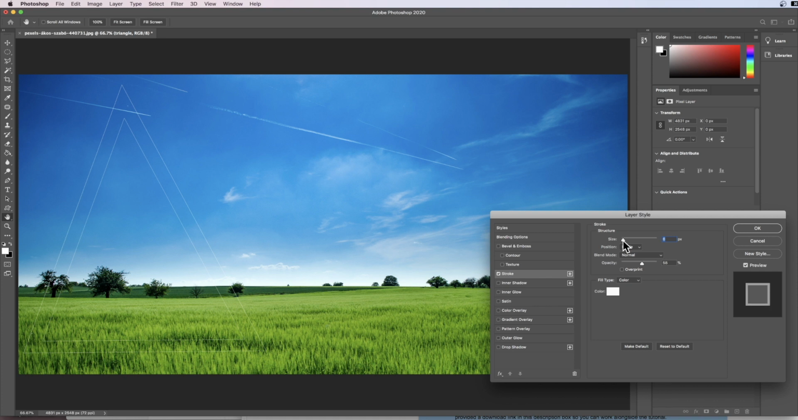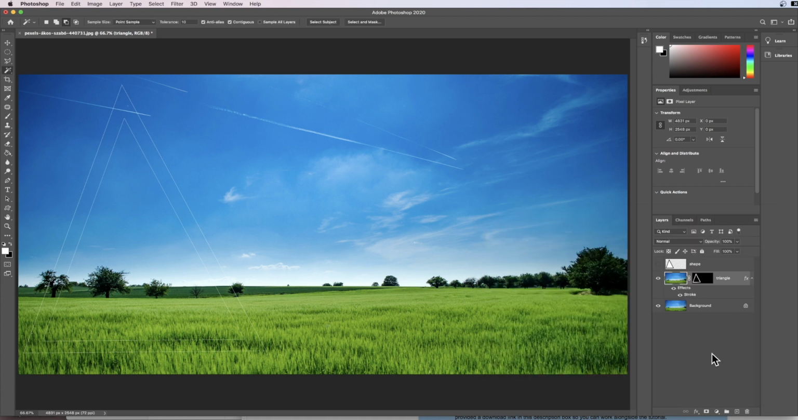Now you can of course choose to increase the size of that stroke, but I always find that keeping it to a very small stroke of, you know, 2 or 3 pixels, PX means pixels, is the best way and most effective. I really like that. I'm going to go ahead and hit OK.